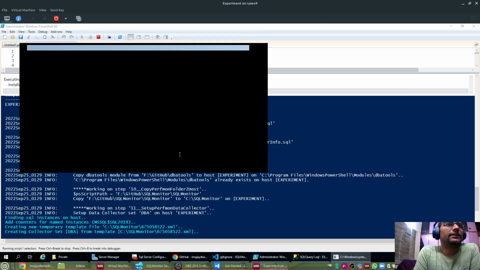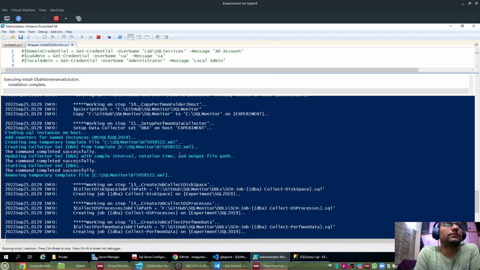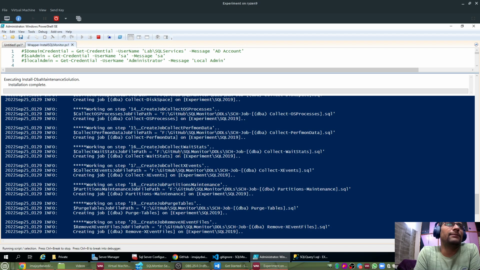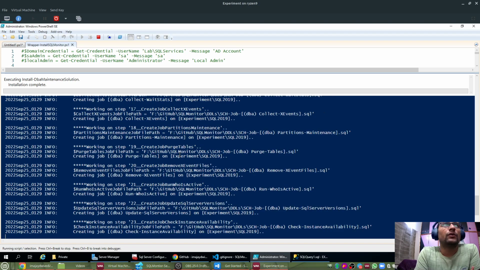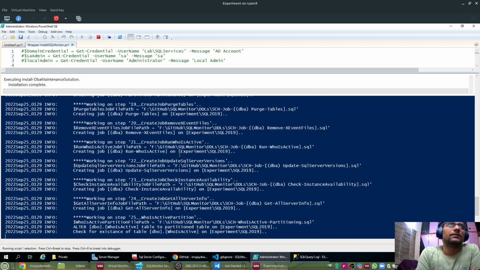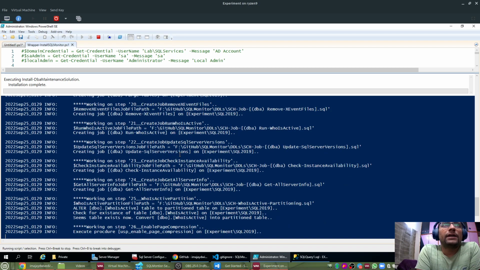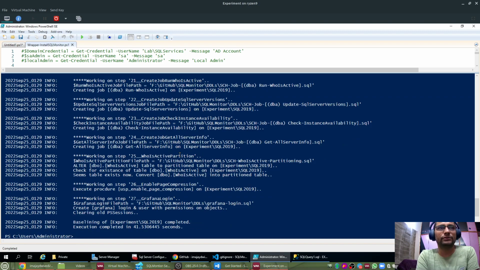So there we are. It is installing a lot of community available tools like First Responder Kit procedures, sp_HumanEvents, sp_WhoIsActive, and apart from that, we are creating our SQL Monitor native tables, stored procs and views. So it seems that our script has successfully completed without any error.